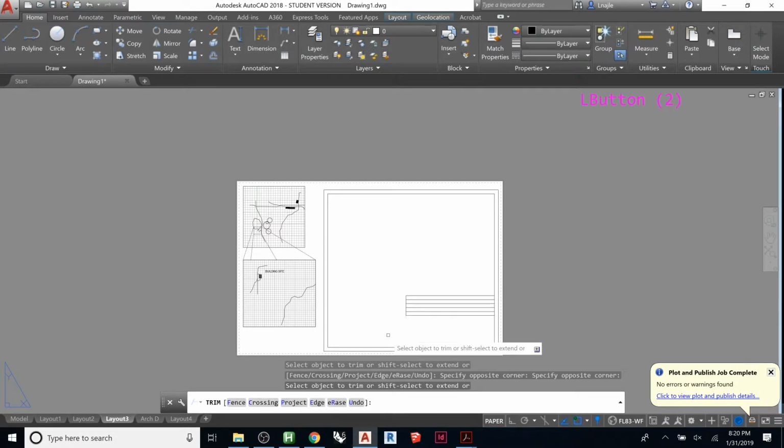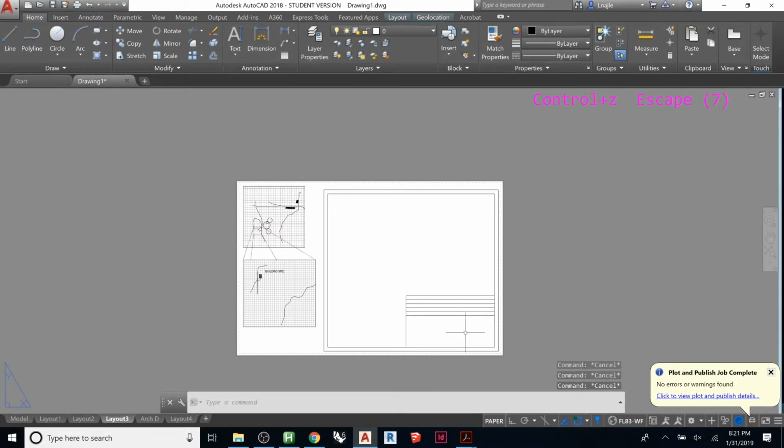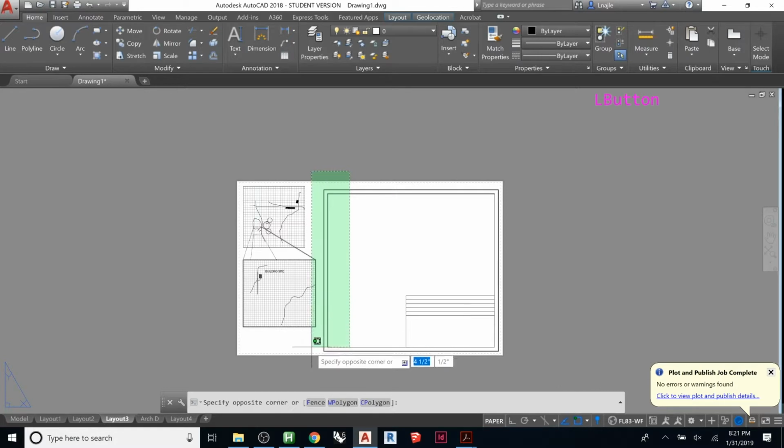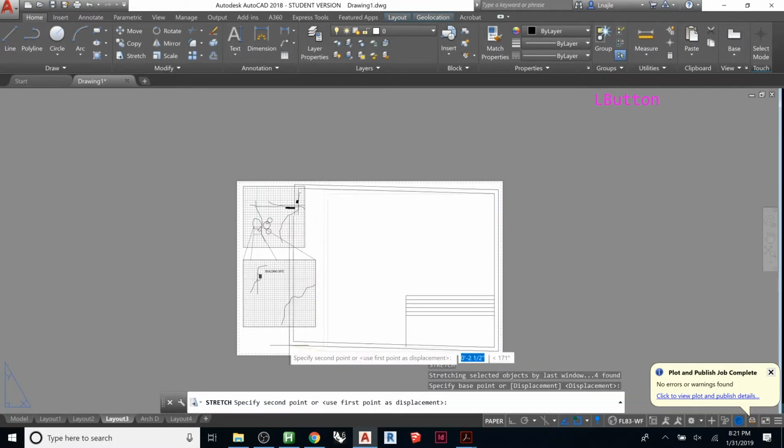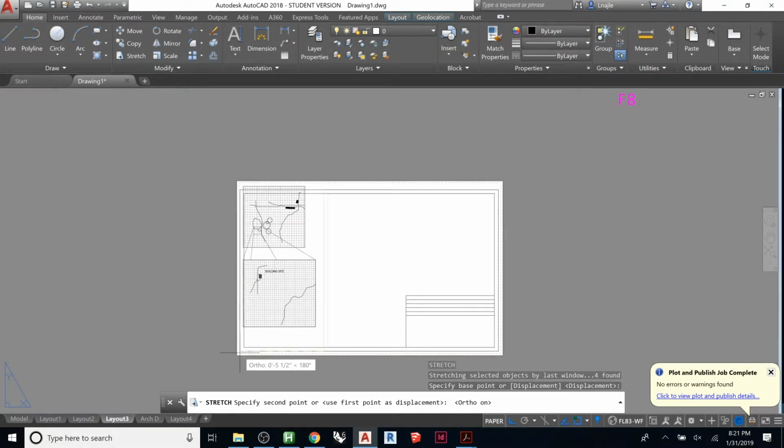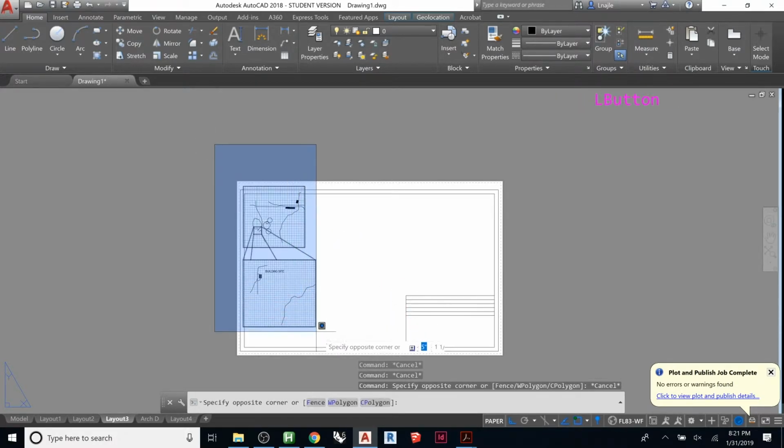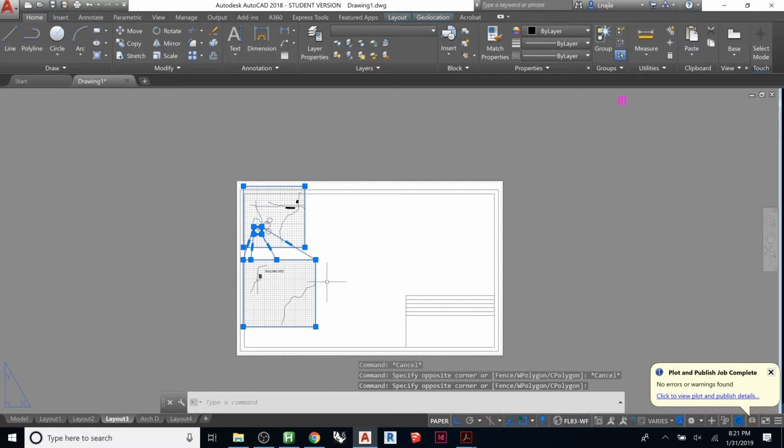If I wanted to do it here, you could do it like that. I don't want to do that one though. And then here you could add text and fill it in and stuff like that. So here, I probably would stretch this out over here to there. And then we can grab all of this stuff. Remember, if you grab it this way, it will only grab what's totally inside.